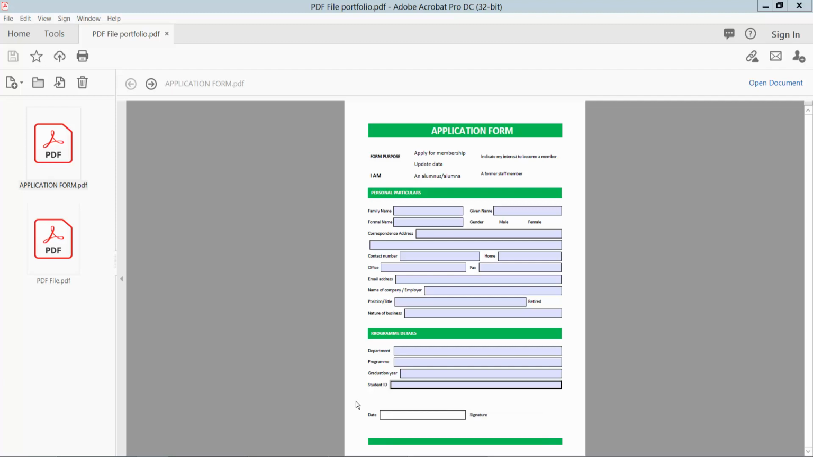Hello everyone, today I will show you how to convert PDF portfolio to regular PDF using Adobe Acrobat Pro DC.